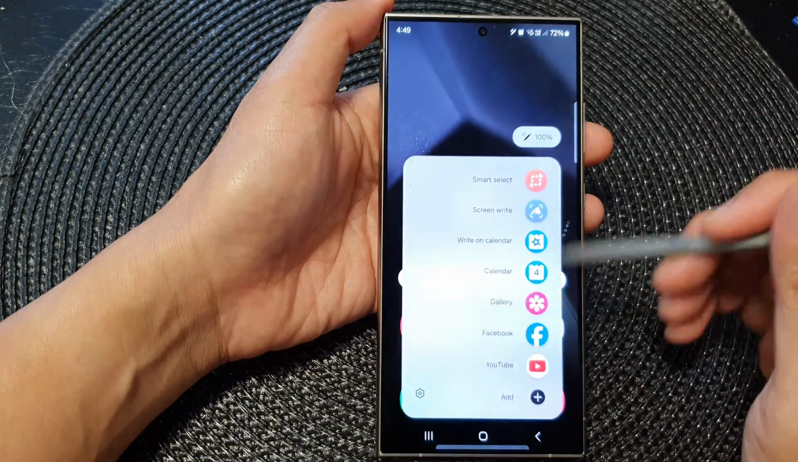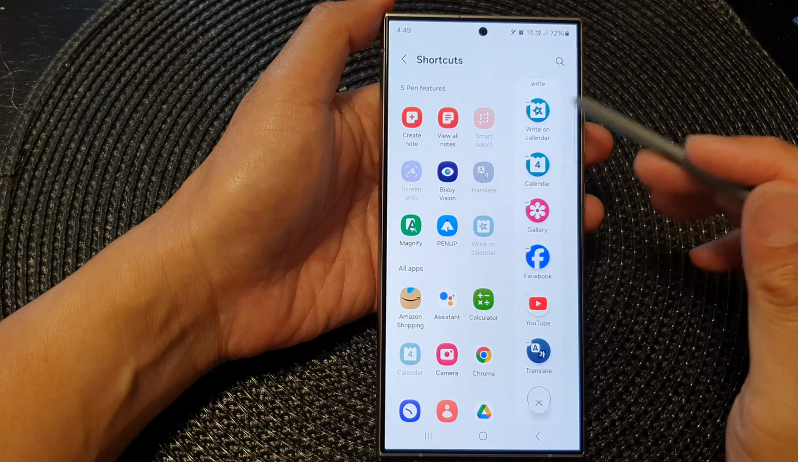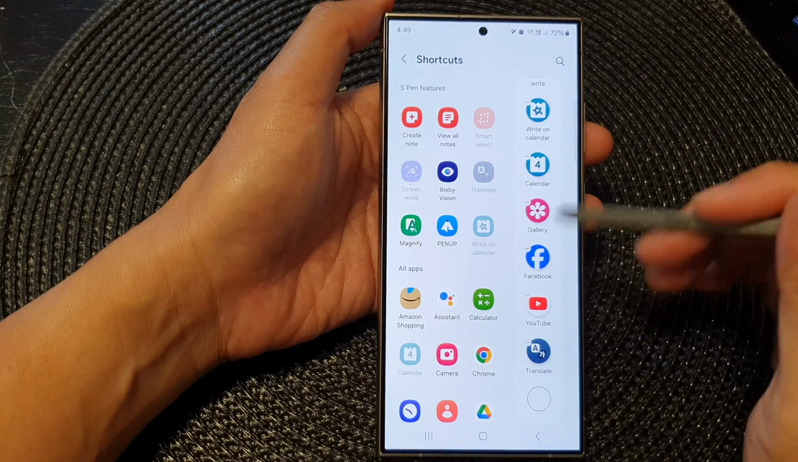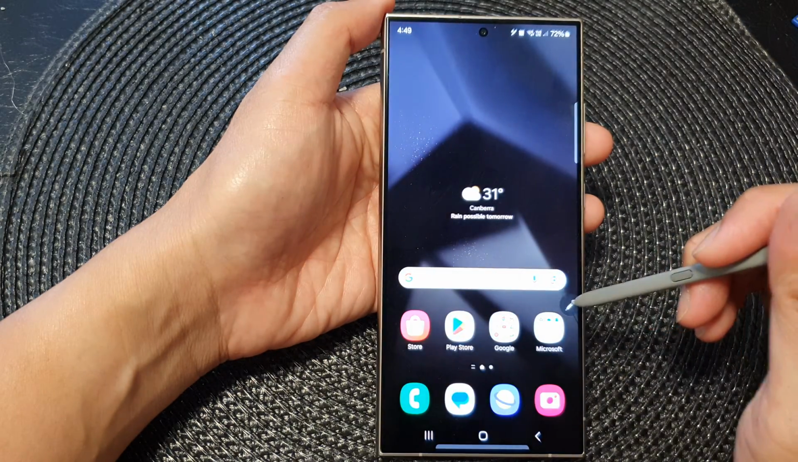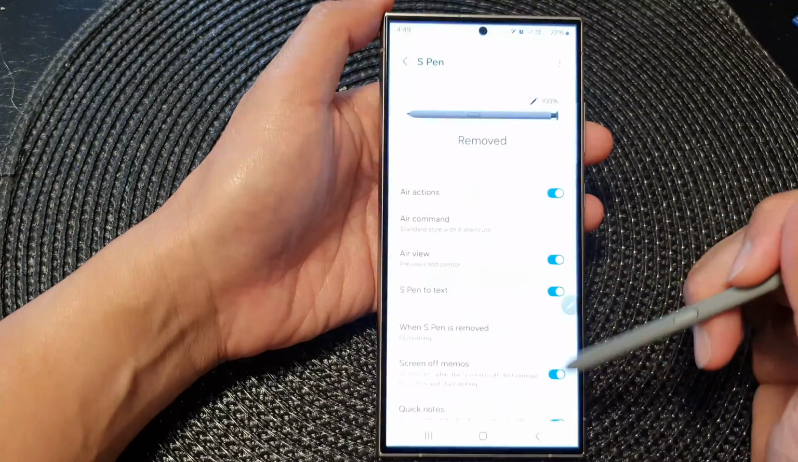And here you can tap on the shortcut and then tap on the add button to add in more shortcuts directly from the Air Command shortcut bar. I can also tap on that and then quickly go into settings by tapping on the settings icon over here.